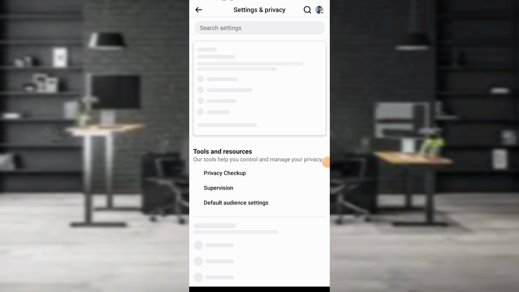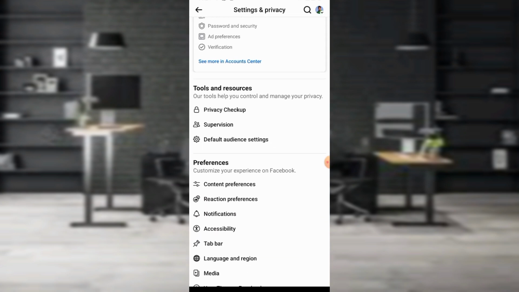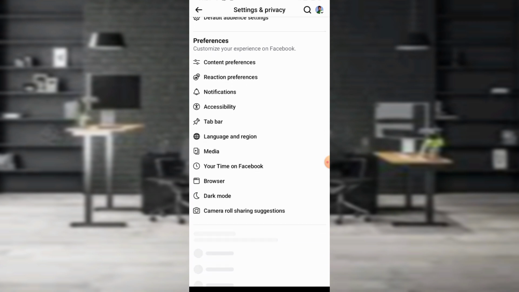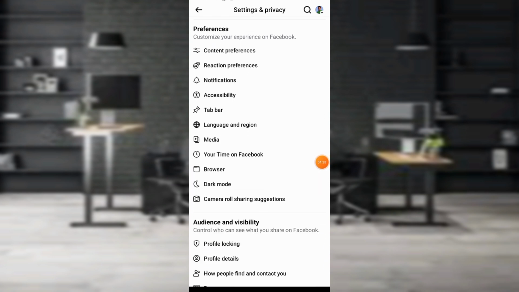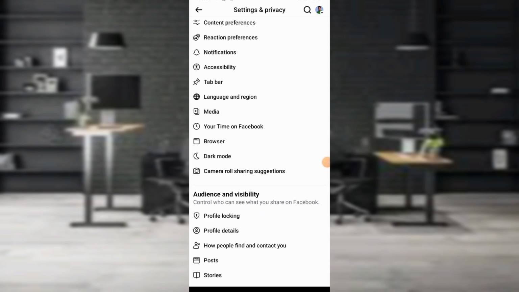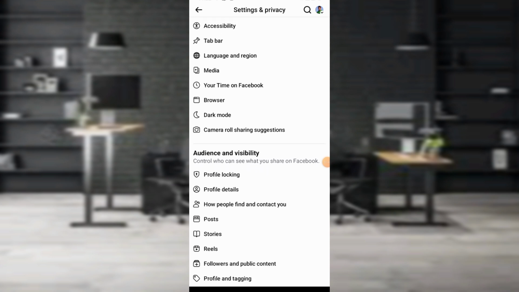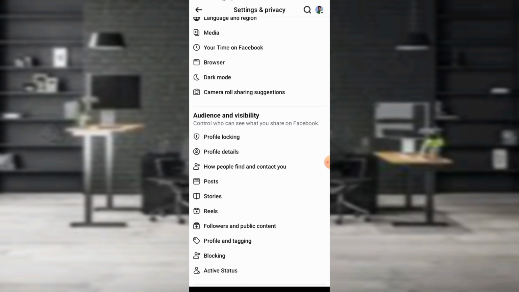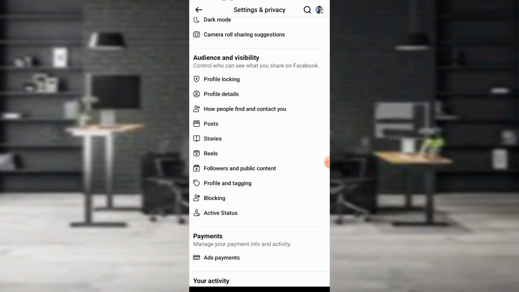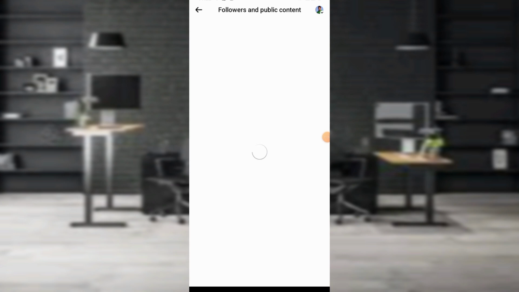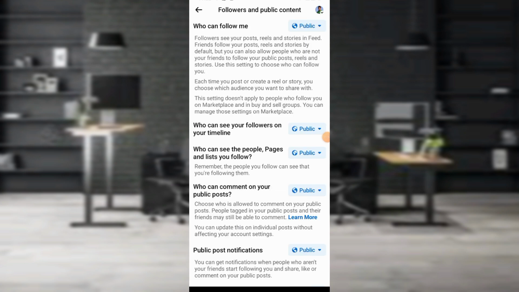Then all you need to do is scroll down a bit. What we are looking for is where it says audience and visibility. Once you locate it, scroll down a bit more, and we are looking for where it says followers and public content. Once you find it, just click on it, and it's going to take you straight to this page.